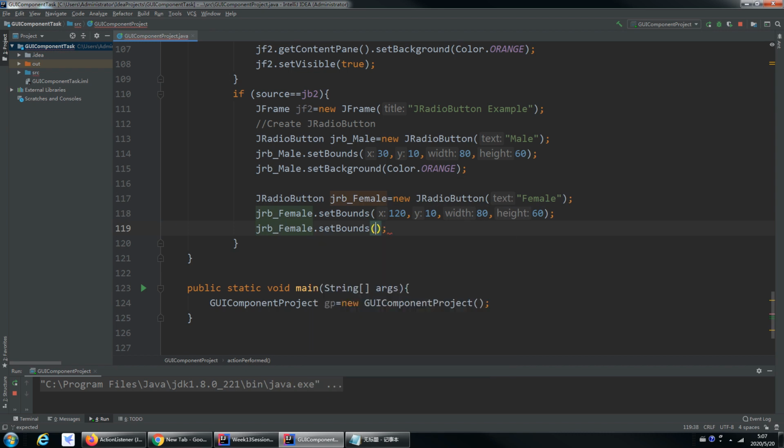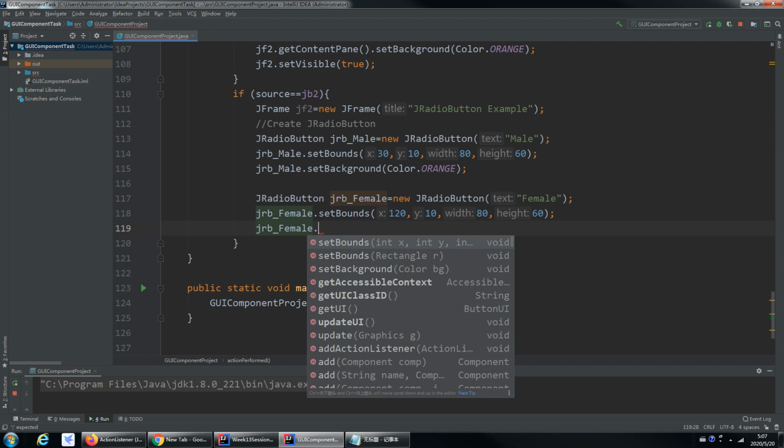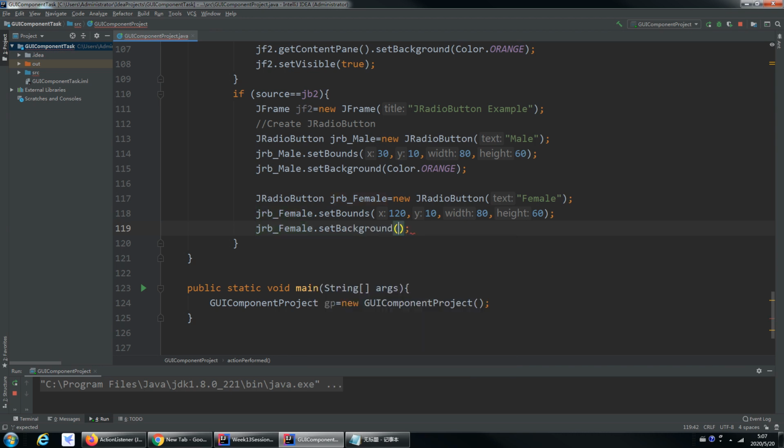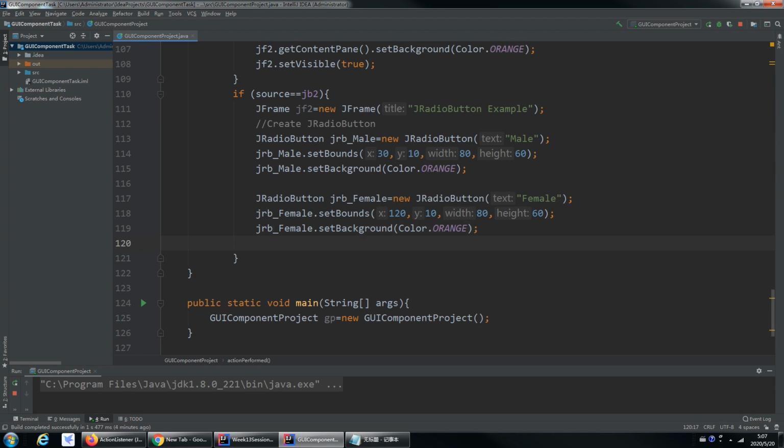Then you can set the background color. Oh, sorry, not this one. Set background, and you are going to choose the same color dot orange. Okay, I hope this is clear to you all.